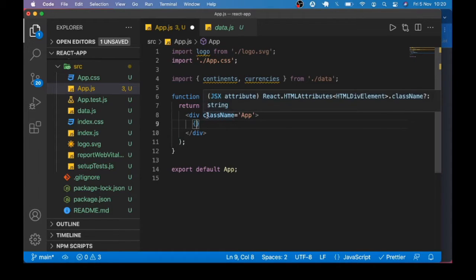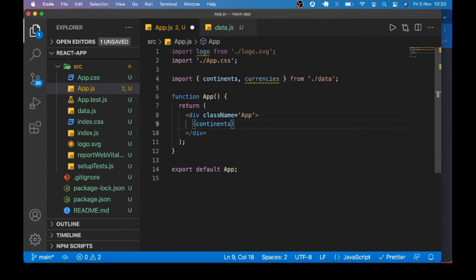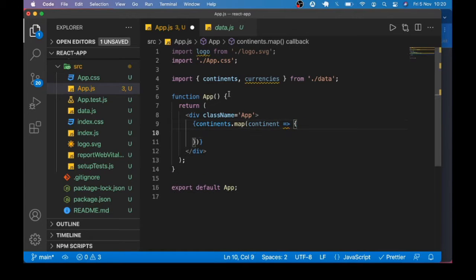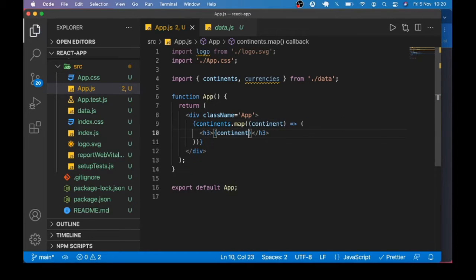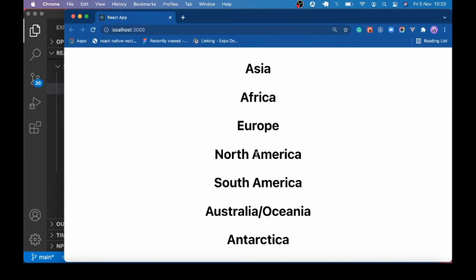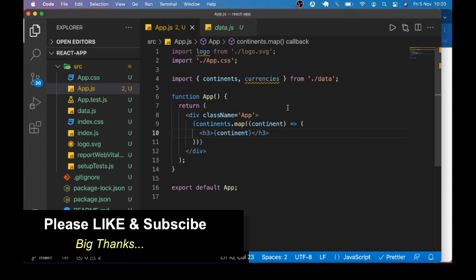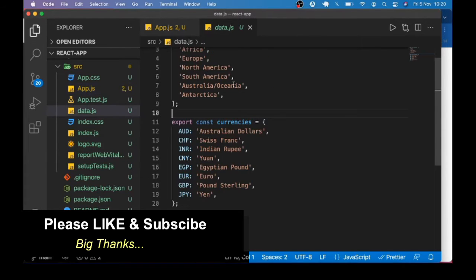display the continents. So basically what you can do is continents inside the curly braces, like I have it, continents.map continent. Note that this is singular, this is plural. Actually, we can do this in one line, like so. We can say h3 continent. Save that. You can see we have the list of continents. This is an array. We are working with arrays of continents, remember, right?